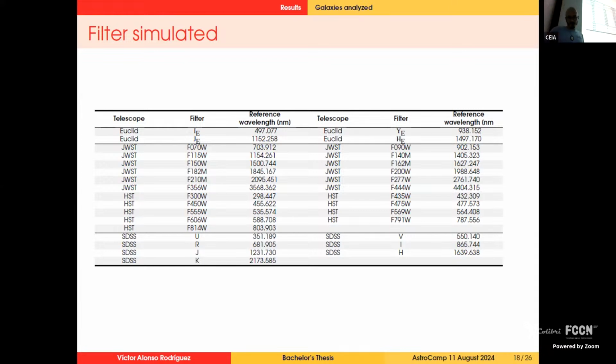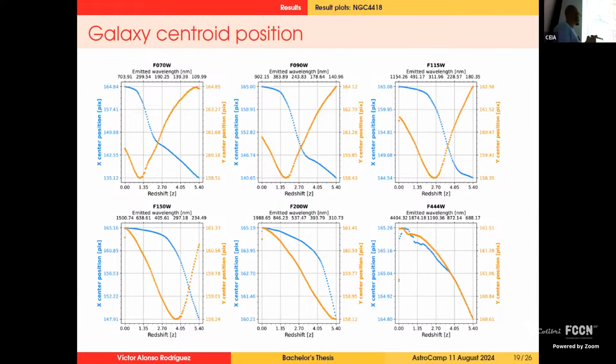That's why we took almost 17 hours in the first case to analyze all of them, because with the 15 galaxies, we simulate 45,000 galaxies, and we analyze them individually. And these are the results.